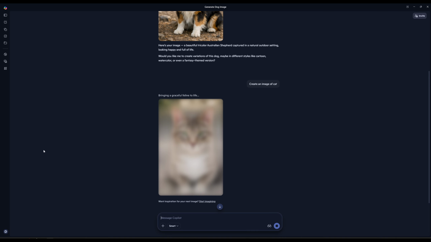And that's it. That is how to generate images using Copilot. Once you get comfortable with the process, you can create everything from simple concepts to more detailed visual ideas in just a few steps.